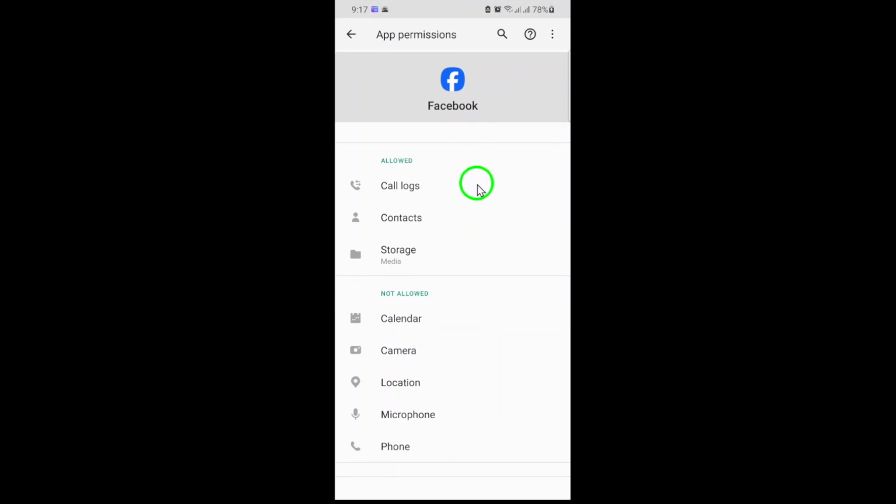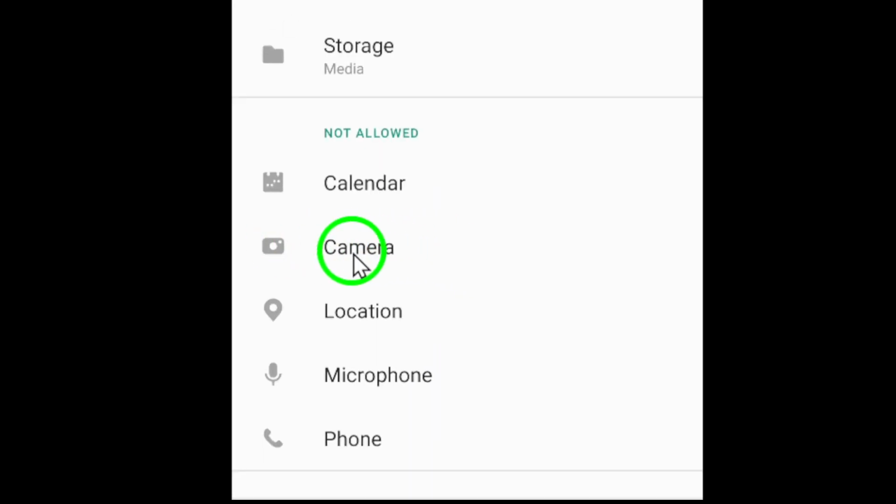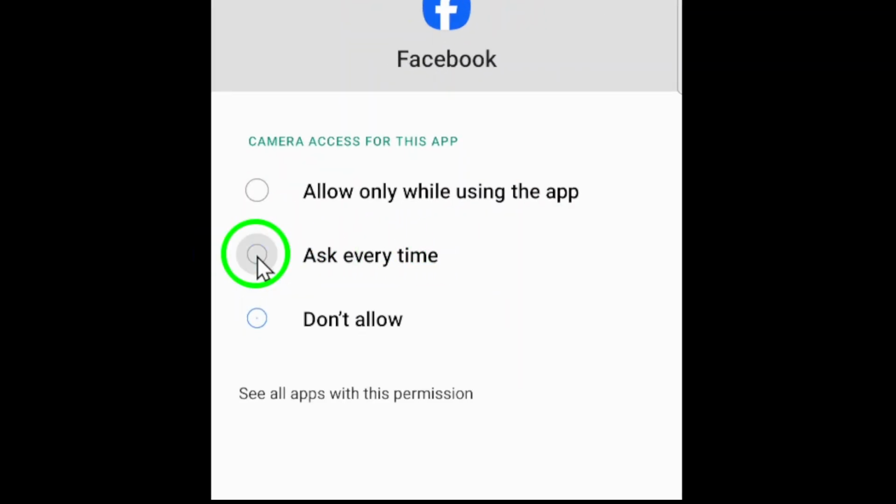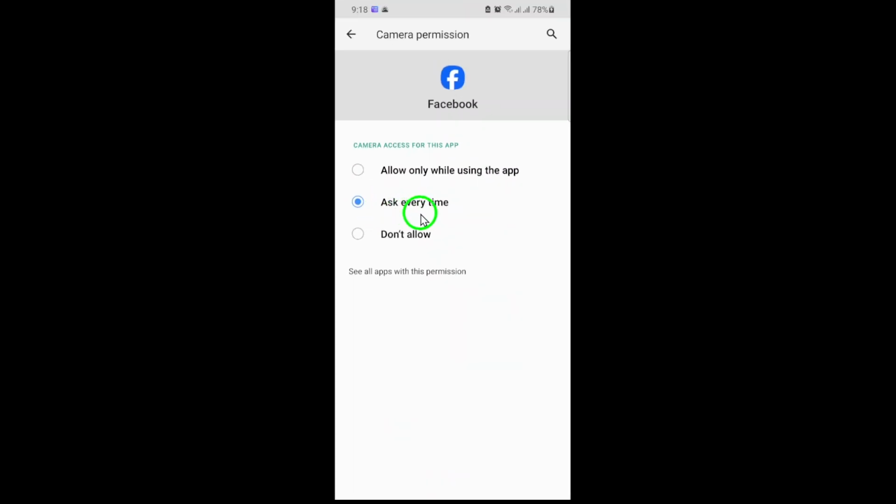You'll see a list of different permissions, like contacts, location, and camera. Find and tap on Camera. Here's the important part. You'll see several options for camera access. Choose Ask Every Time. This means whenever Facebook wants to use your camera, whether for posting photos, making video calls, or recording stories, you'll get a prompt asking for your permission first.